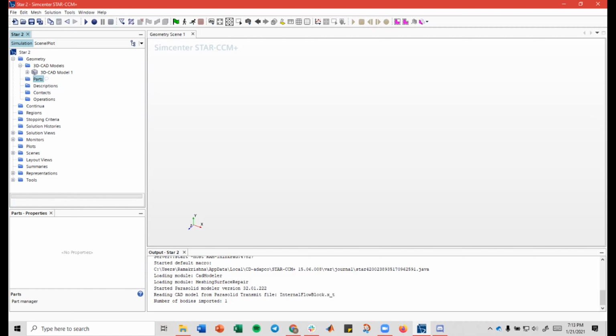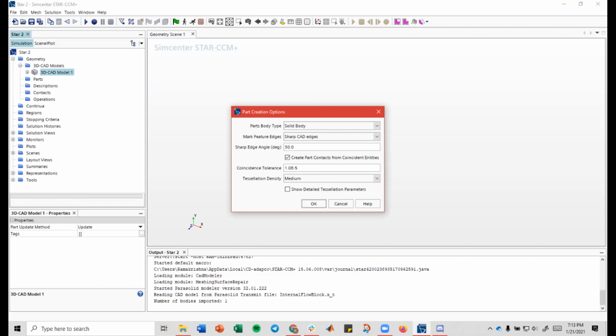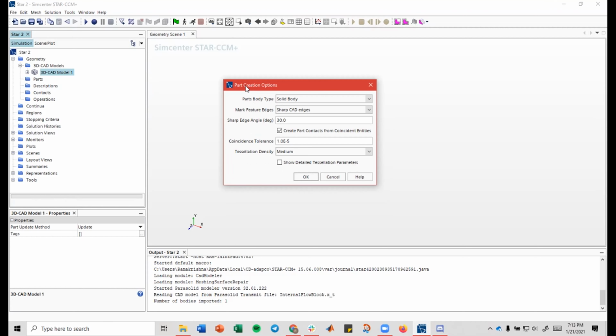To create a part, you right-click 3D CAD model, and this will create a new geometry part based on everything inside that model. You want to keep everything that's here. Don't really need to change anything. Everything here is good.